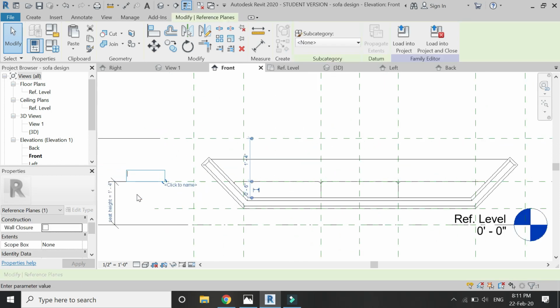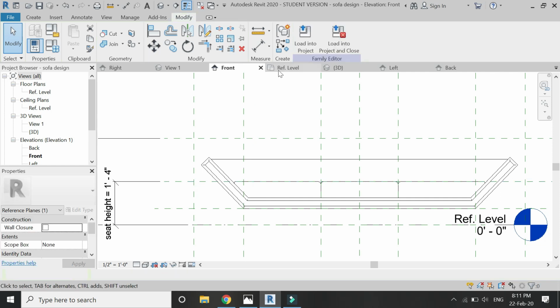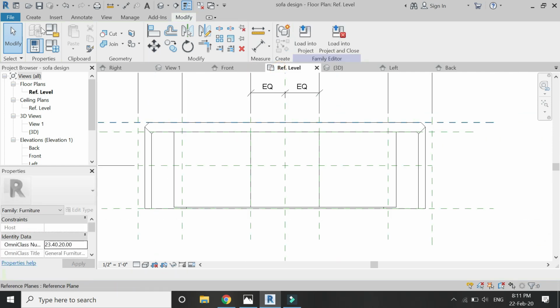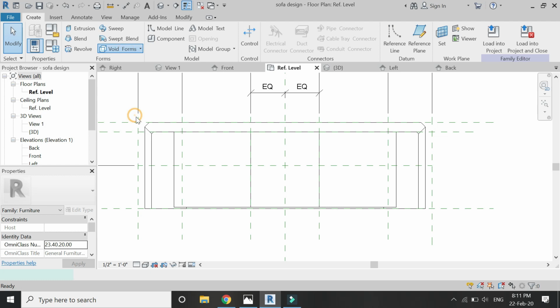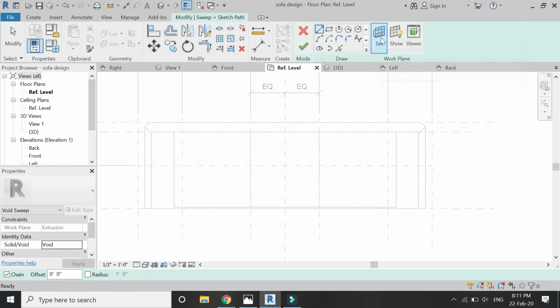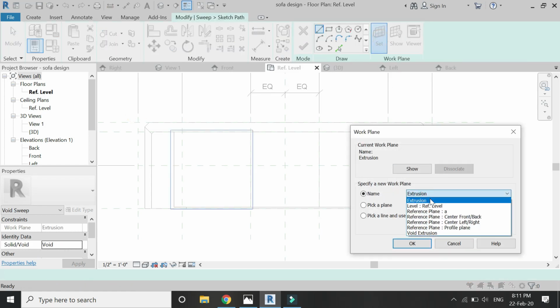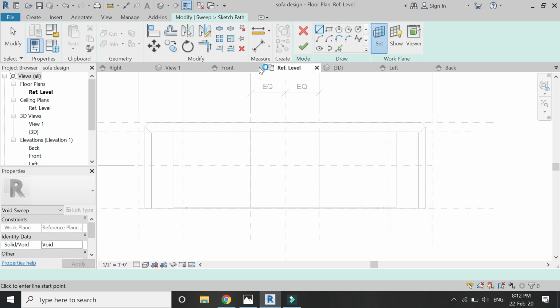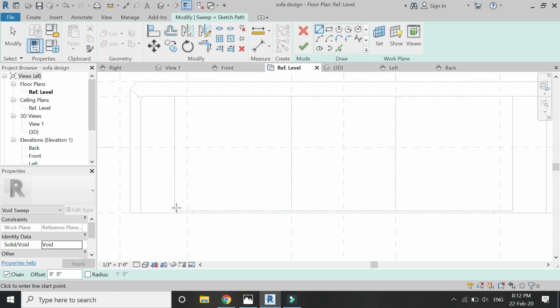Now add a name for this reference plane like A, then go to reference level, floor plan, select void sweep, sketch path, set the reference plane to A, and draw the path as shown in the video.